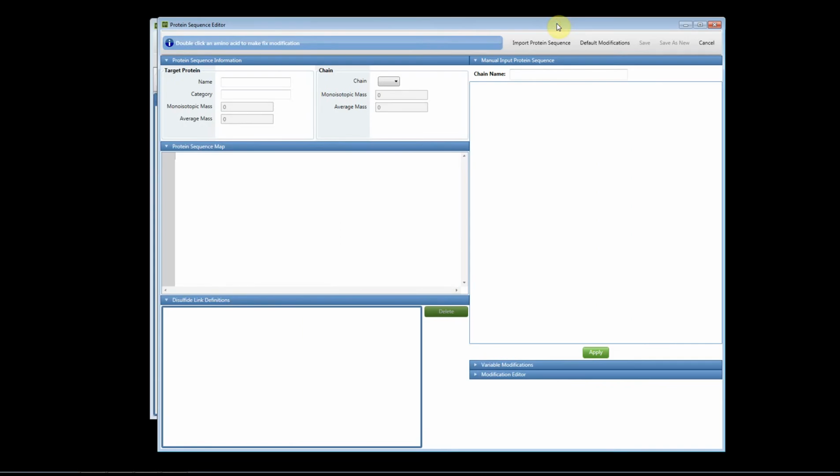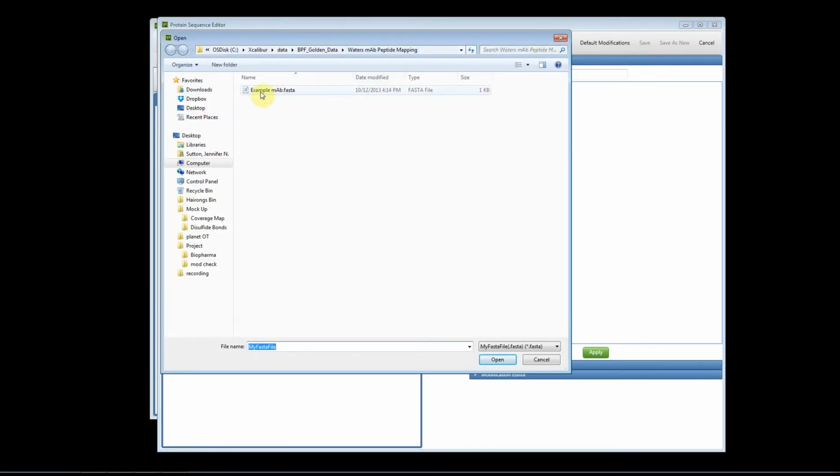Protein sequences can be brought into the software using two different methods. The first method I'm going to show you is how you import a FASTA file. Click on the Import Protein Sequence button. Here you'll see an example FASTA file.